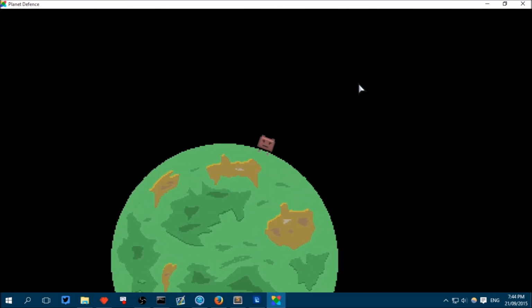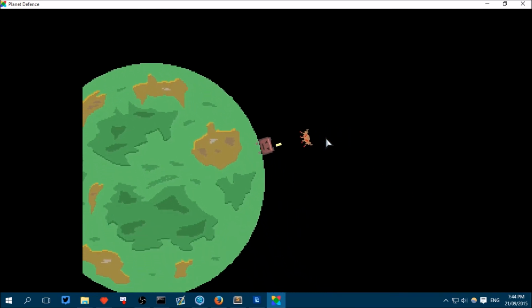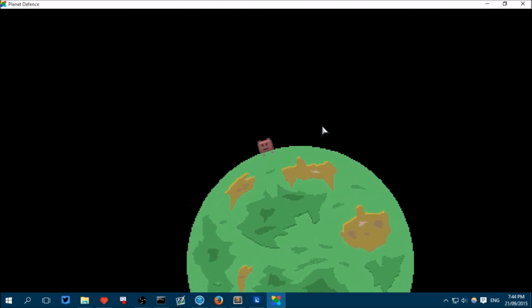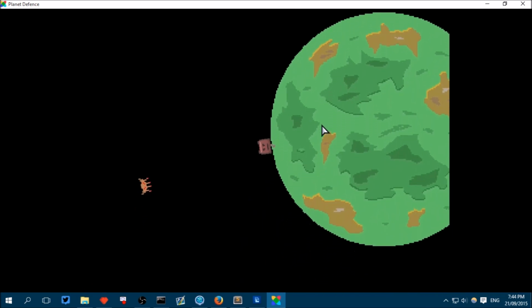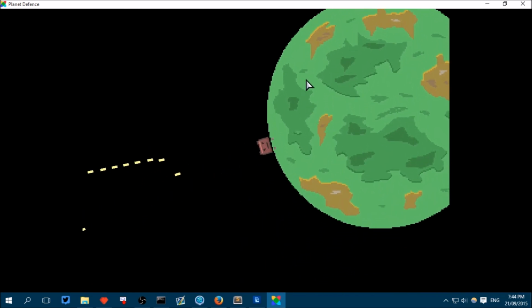So there you go. You can have bullets in your game and they can destroy monsters coming towards your planet. We've got a super bare bones, obviously very bare bones planet defense game here. Doesn't have scores or anything, but they're all things that we can have in future episodes.